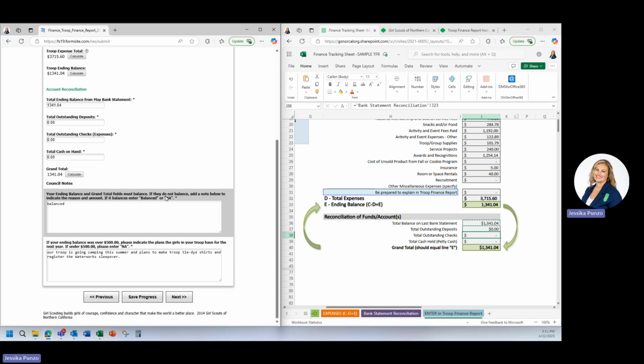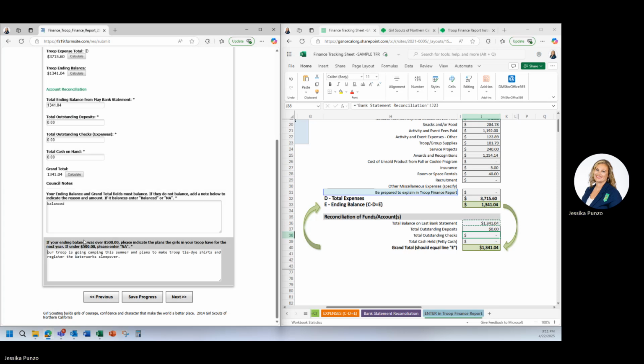If you're not balanced, you need to indicate why you aren't balanced, whether that is outstanding checks or deposits or whatever have you. You need to record that here. And then this is the box here.